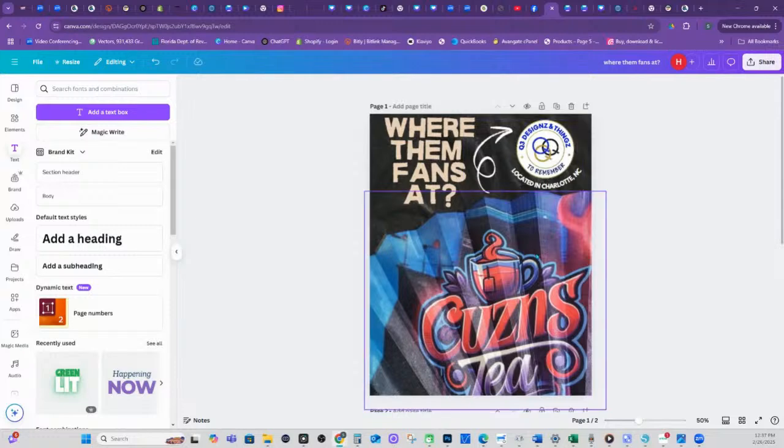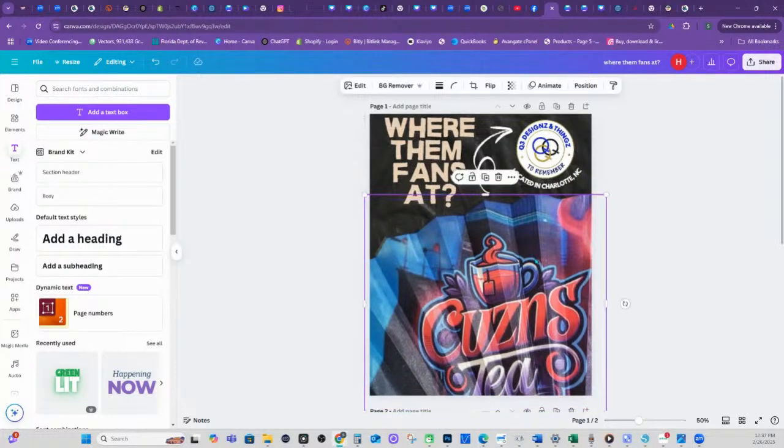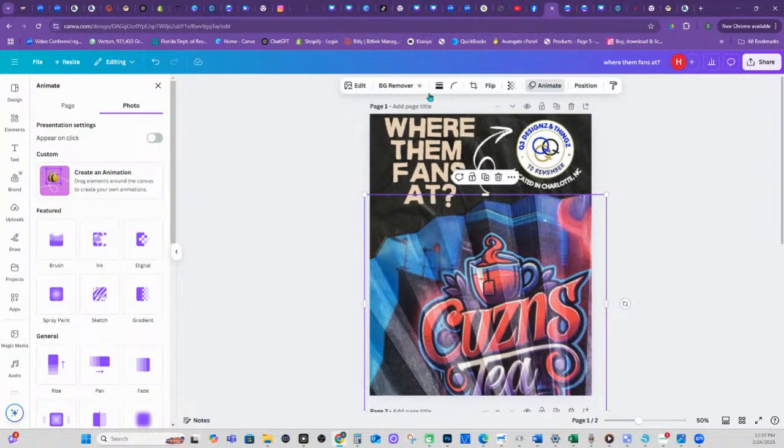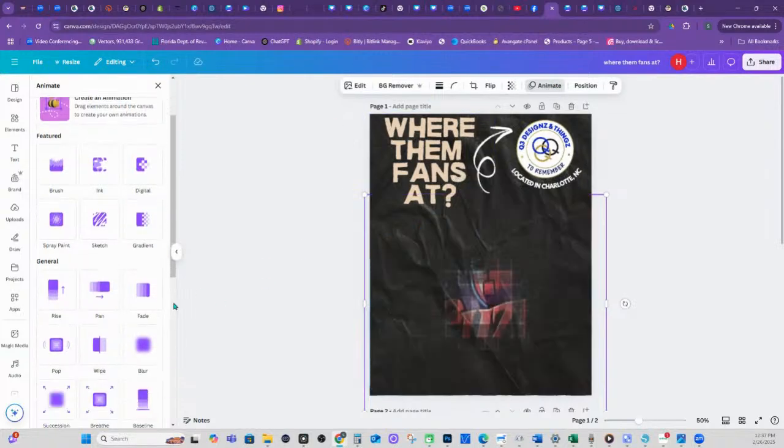How you do that is to click on one of the elements, whether it's the picture you brought in, if it's text, if it is a video that you brought in, it doesn't matter. Everything on the screen can be animated. Everything on the screen. Okay. So you're going to come over here to animate. And there's a bunch of animations.